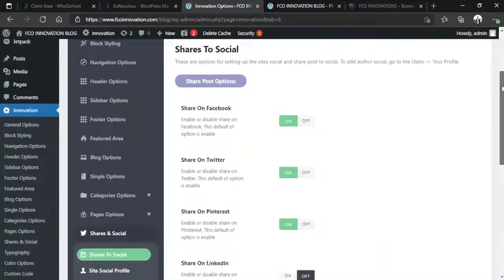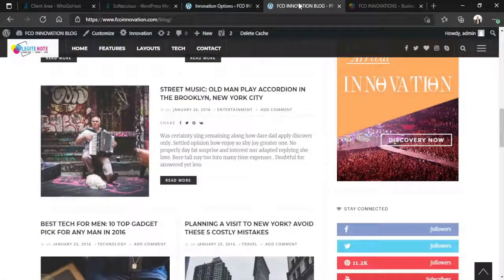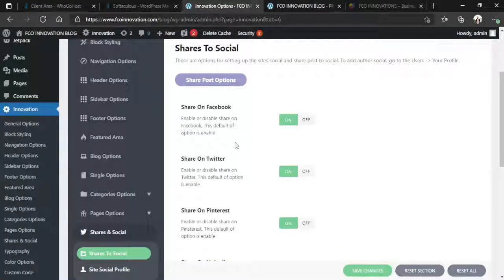Let me just open one of those blog posts. For example, let me open this one. Okay, it is already here. So if you want to share this post on Facebook, you can click here. If you want to share it on Twitter, you click here. If you want to share it on Pinterest and the other one, all right. So if you want to make settings to that aspect, you can do it here.